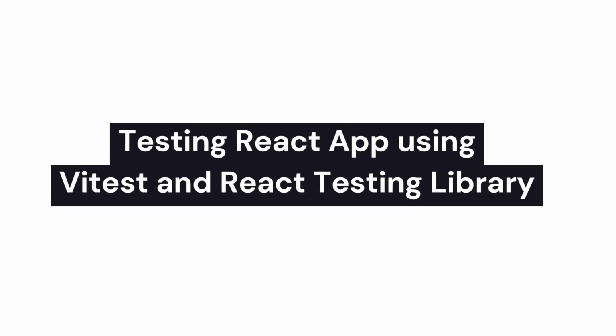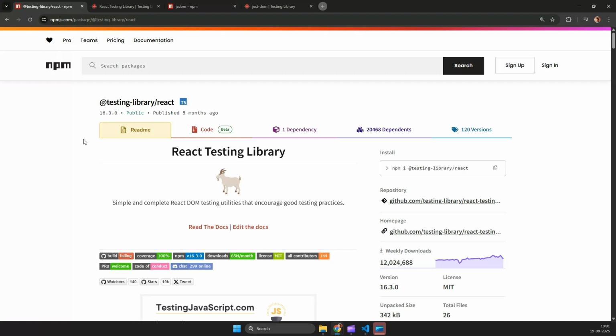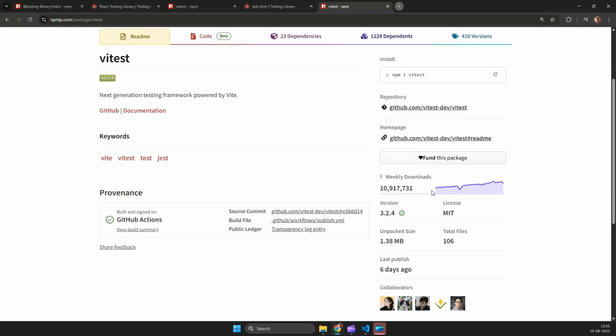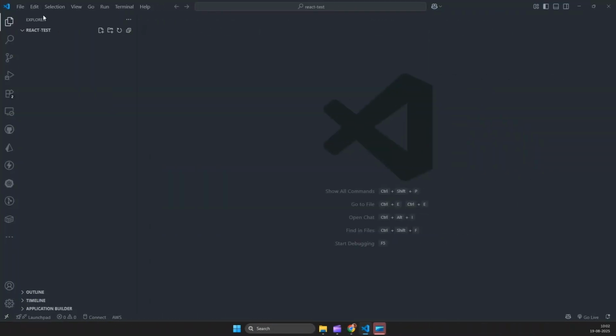Before we ship a React app, we need to be sure our components work as expected. For that, we use the React testing library. It allows us to test components the way users actually interact with them by rendering UI, clicking buttons, and checking for text. The test runner I'll be using is Vitest. It's super fast, built on top of Vite, and works perfectly in modern React projects.